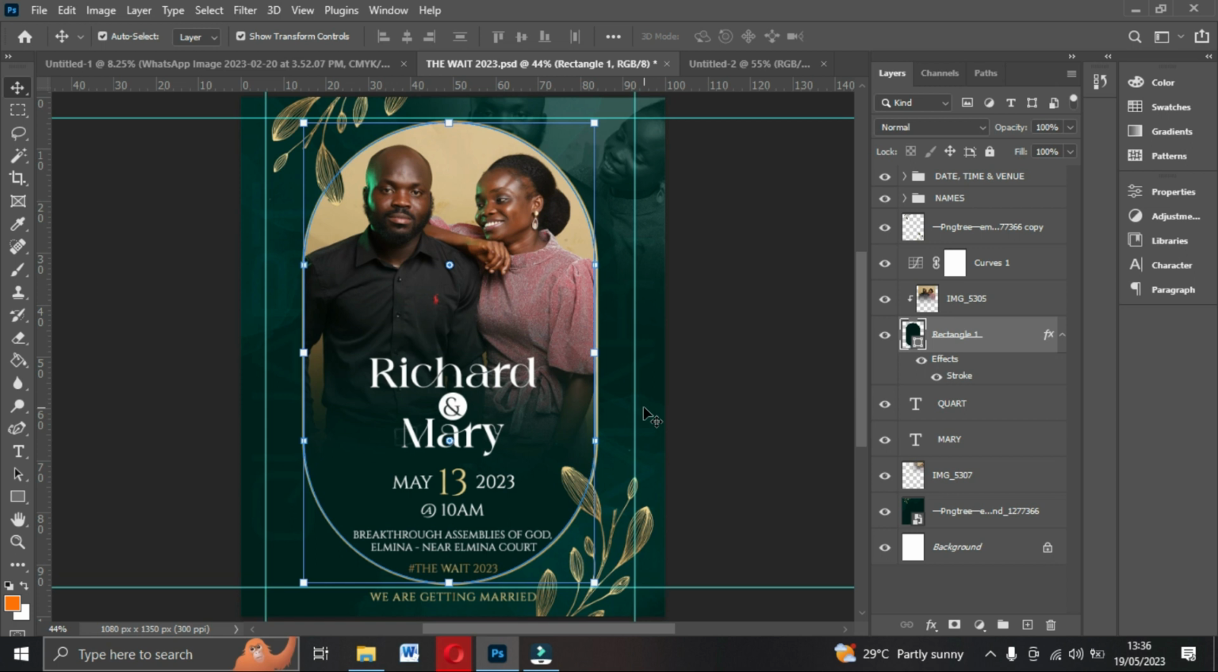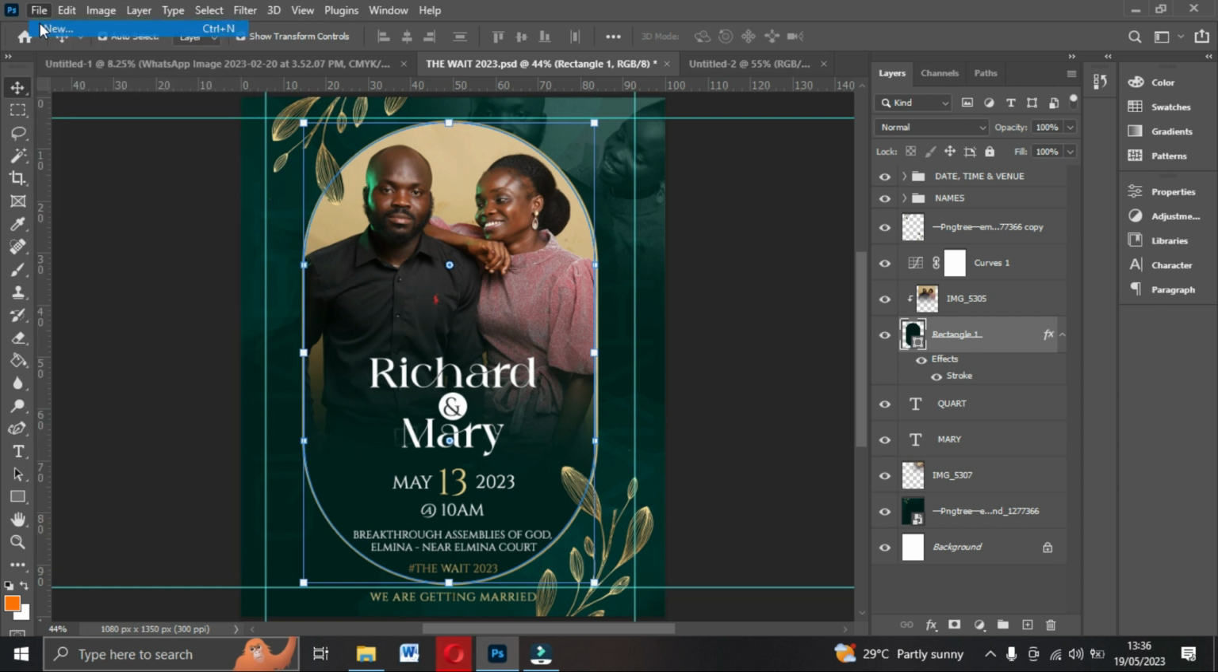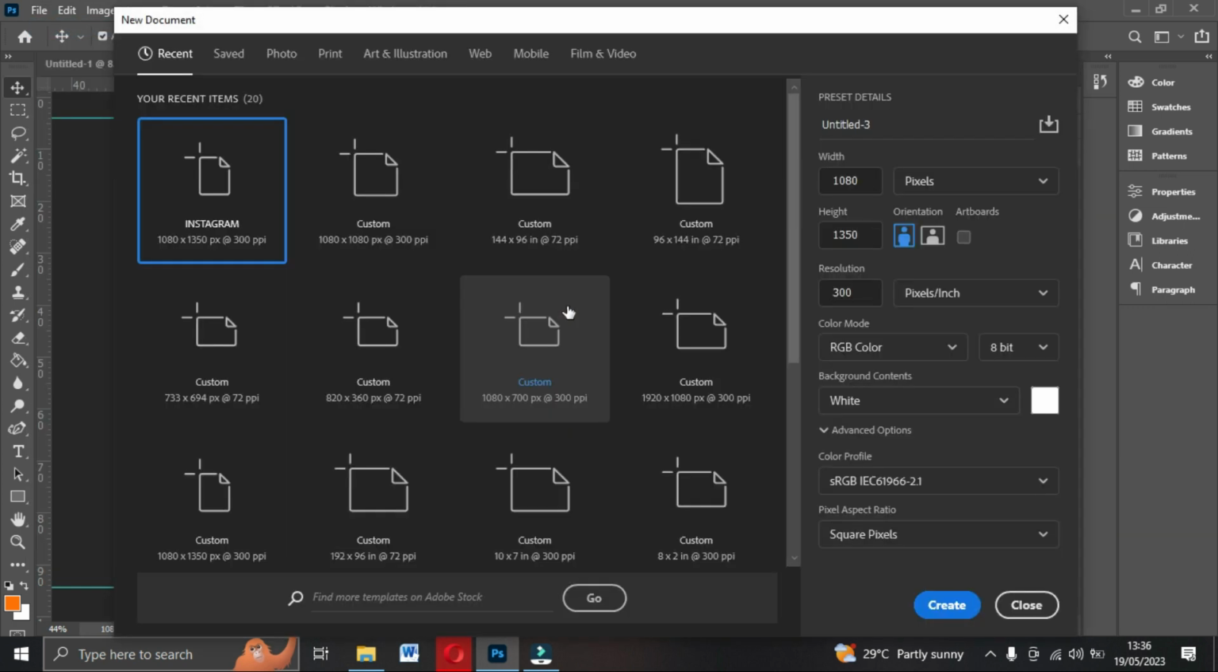So the first thing that we have to do is to create or open our new document. Let's head on to the File menu and then go to New. The shortcut is Ctrl N. Our new document is going to pop up like this. So what we do is change the name. We can name it wedding invite or invitation.